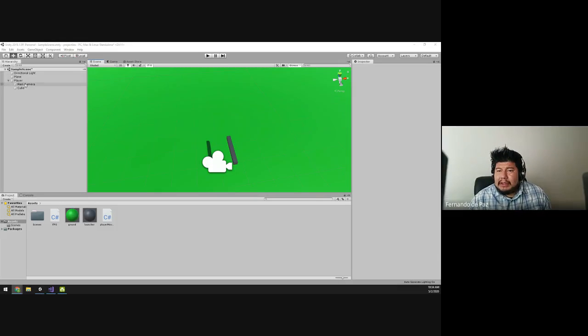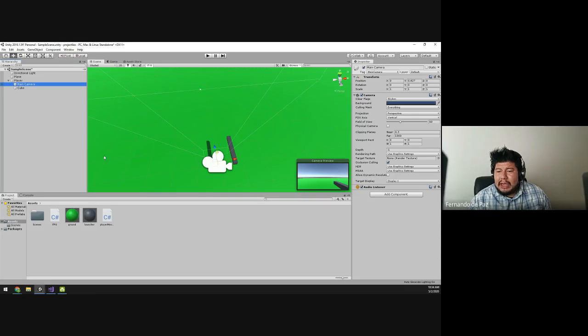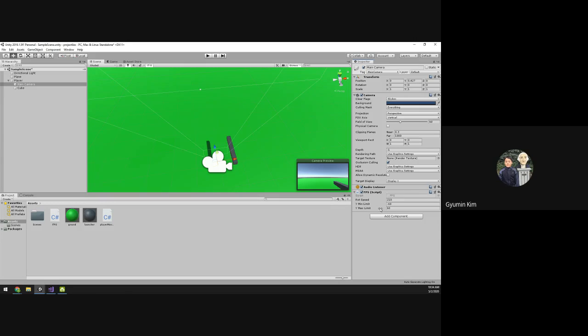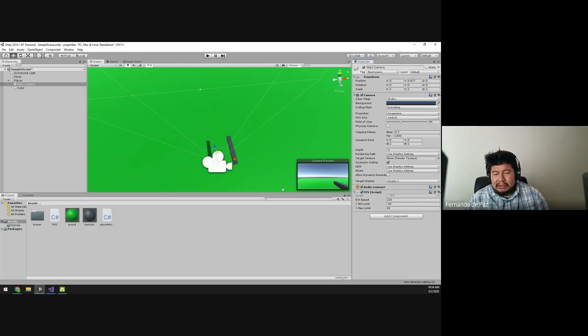Now that we have this, let's click on our camera and add a component to our camera. Click on Add Component and add the FPS script. Do we not add FPS to the player? No, FPS is only for the camera. I'll explain in a bit why.